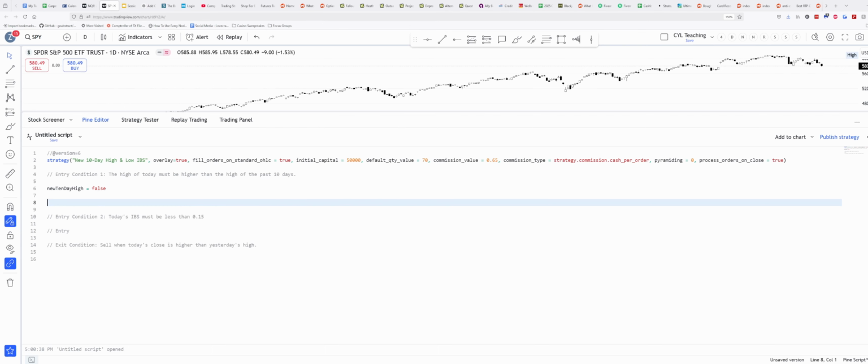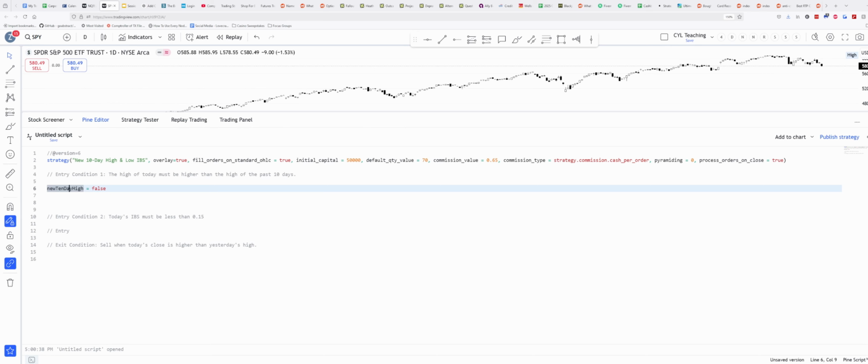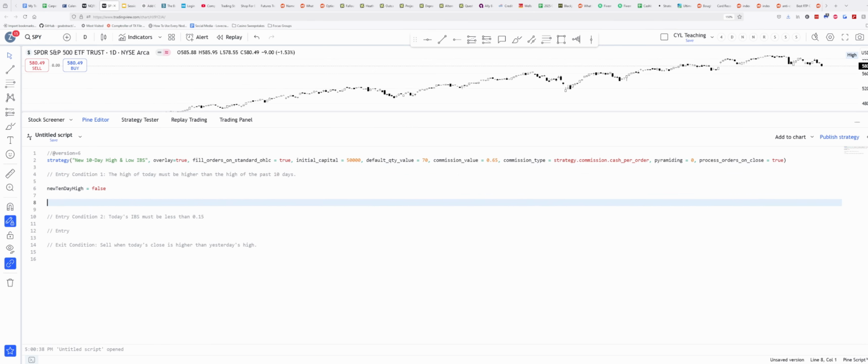But we do want to check if there actually is a new 10-day high, because if there is, then we actually want to change this to true. The reason you want to set this to false by default is, again, you don't want your entry conditions to already be true. You want them to be false until they are true. So to determine whether it's true or false, we have to check whether the high of today is higher than the high of the past 10 days. PineScript has a few ways to determine, or it already knows, I should say, a few things about the chart.